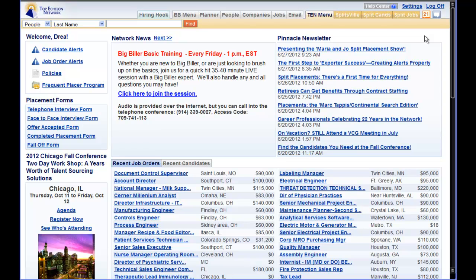The advantage of having one or many alerts is to allow you to keep your pulse on the relevant information that comes into the Top Echelon system daily, leading you towards a split placement and great trading partner relationships. Now, let's create the alert. First, we need to go to the Split Jobs tab and select Search.